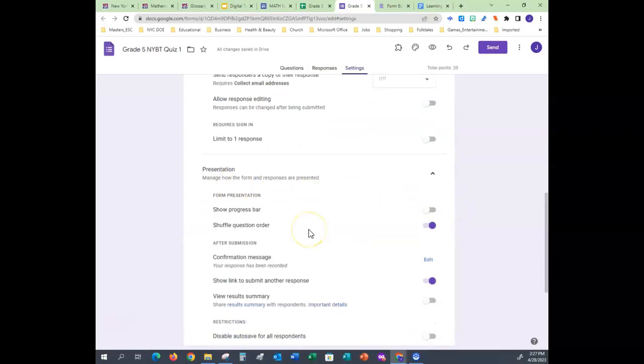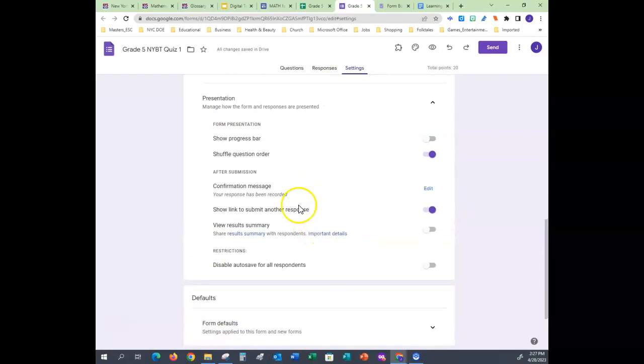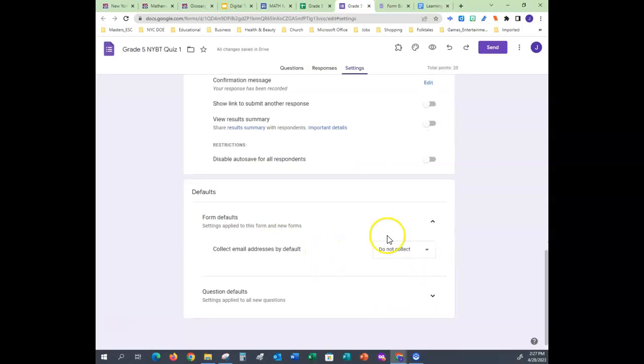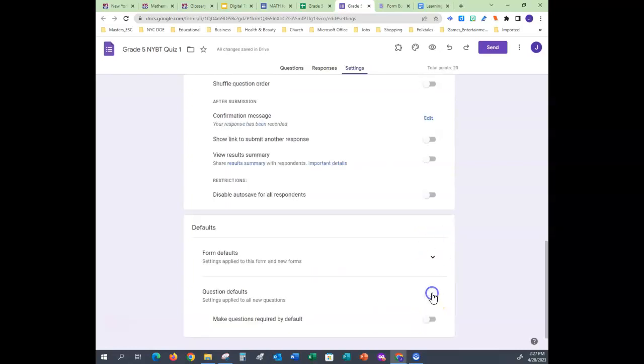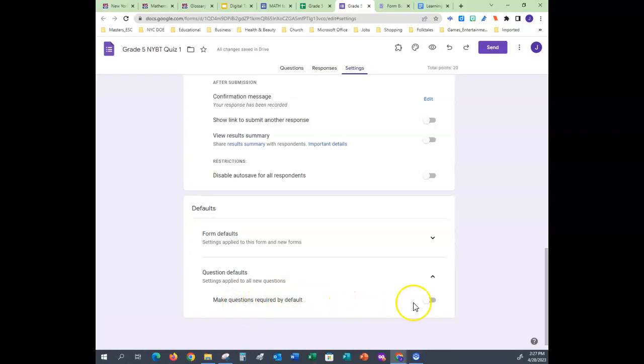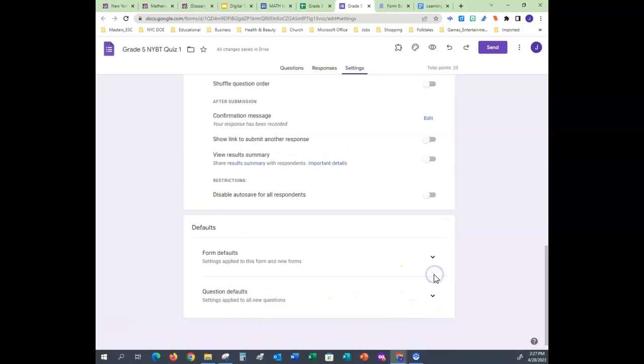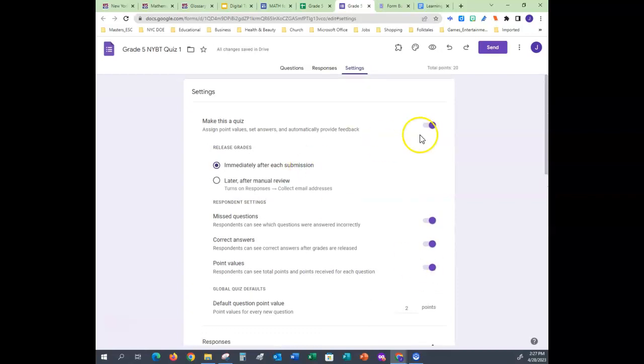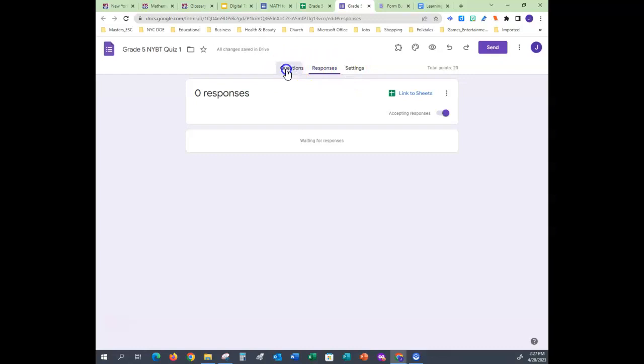Manage how the form and the responses are presented. There's no link to submit another response, only one is going to be used. I will not shuffle the question order, not collecting addresses, and not making the questions required. We've already set that before. My settings are good. This would be the responses page.